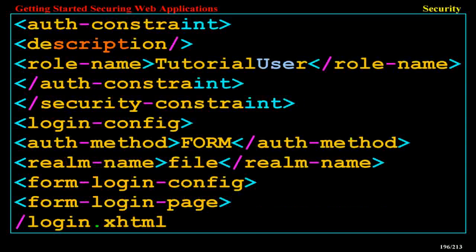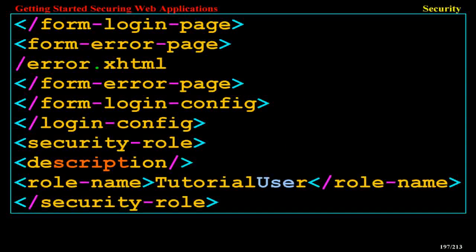form-login-config, form-login-page: login.xhtml, /form-login-page, form-error-page: error.xhtml, /form-error-page, /form-login-config, /login-config, security-role, description, role-name: tutorial-user, /role-name, /security-role.